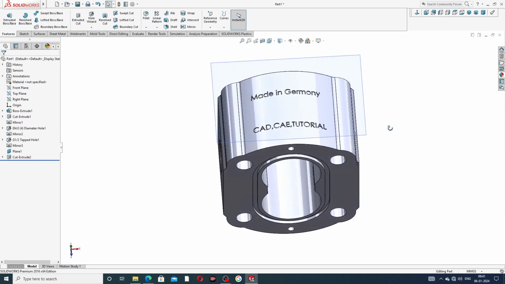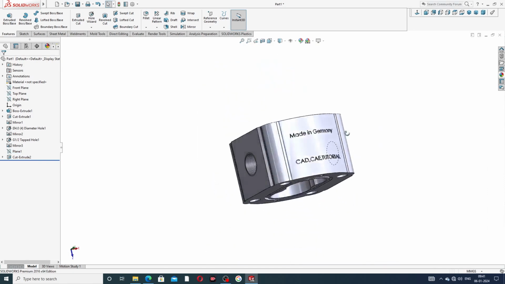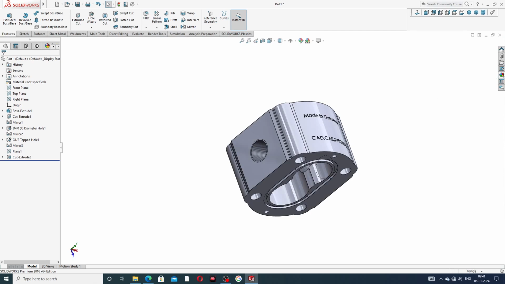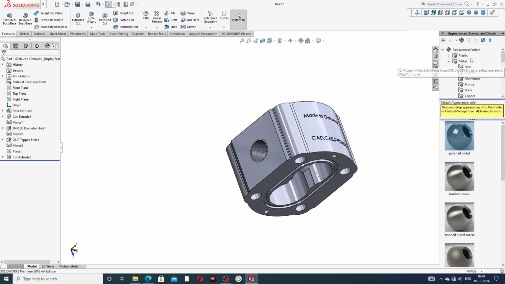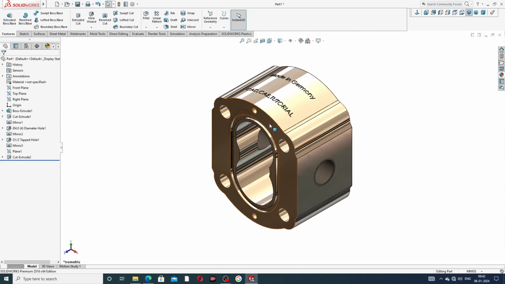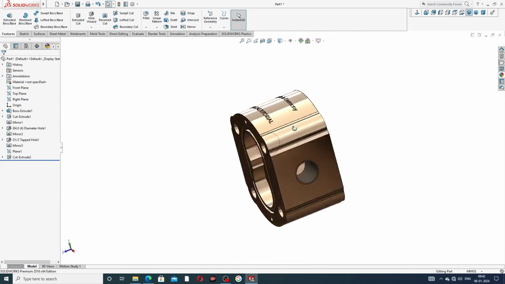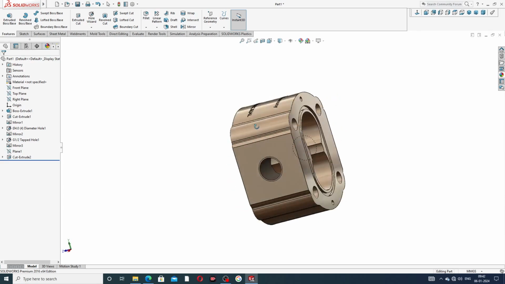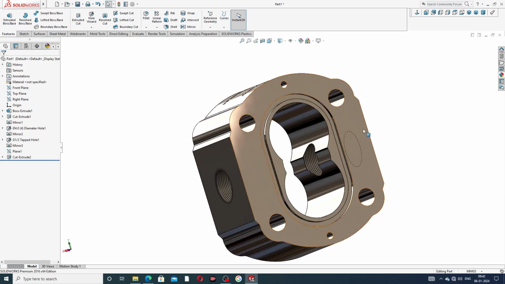And this plane is hidden because all is looking perfect and correct, and the material is applied here. Going to appearance, select a metal, this nickel, and going to this. Okay, and all is perfect, drawn here easily and clearly.